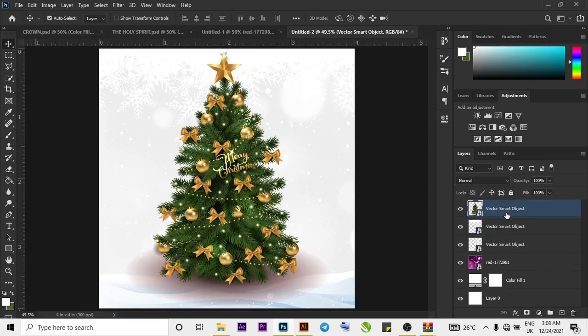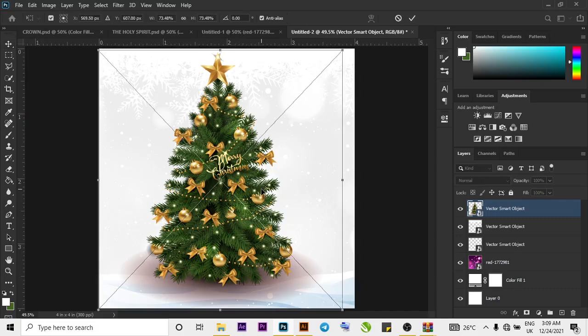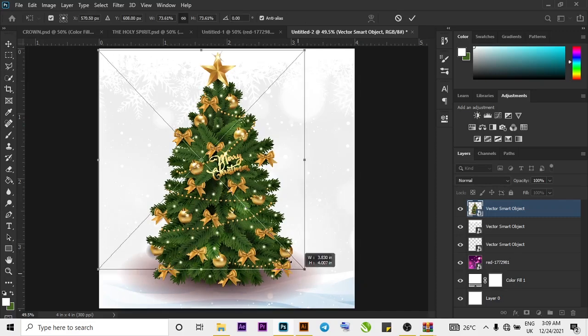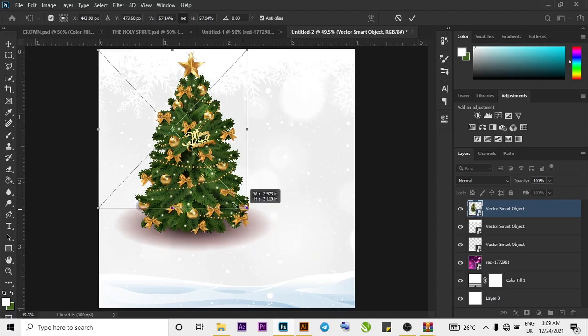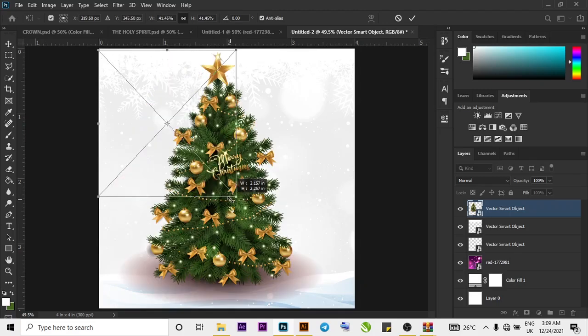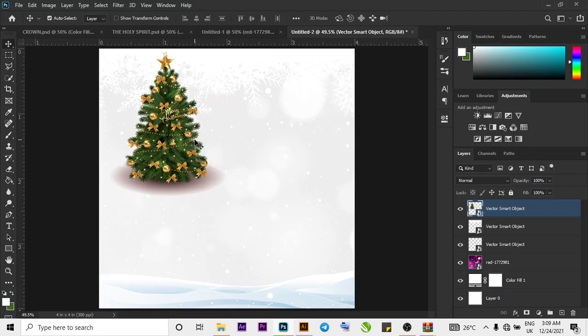Okay, that took some time because the quality of the image is very large. So I'm just going to scale this one. Ctrl T, I'm going to scale it down. Hold your shift to scale it proportionally. Don't forget that. Always hold your shift key on your PC to scale it down. You click on good. So it's rendering the document.